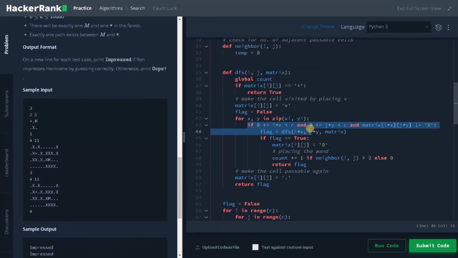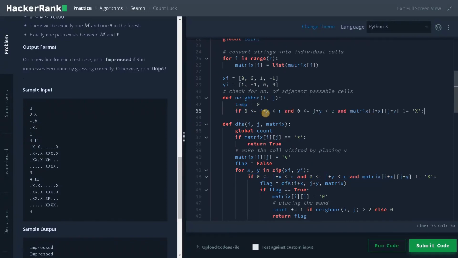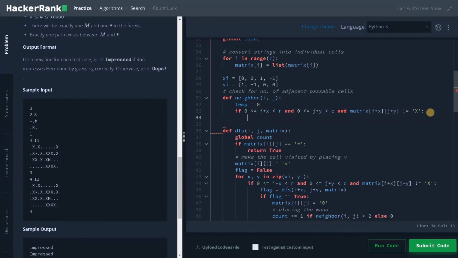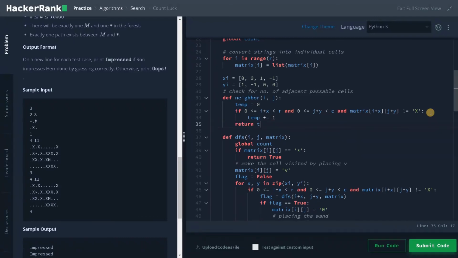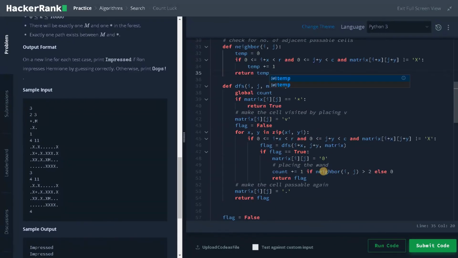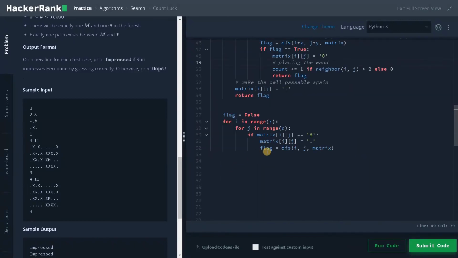So this will be the same thing. I'll just copy this and paste it here. I'm just checking whether it is in the range or not, and this is also the same. It should be passable. If it is passable, we will say temp plus equals 1, and finally we will return temp. So that completes our function here. Now all these functions are completed.